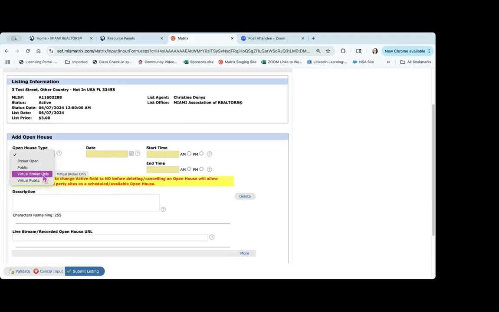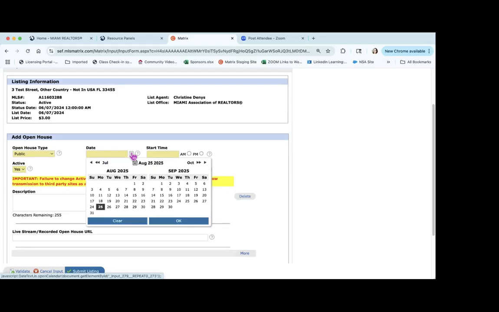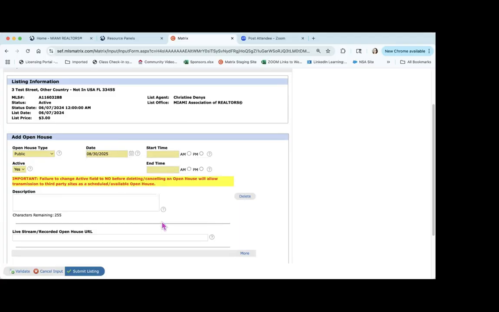I'm going to go ahead and plug in public. Then I'm going to choose my date by clicking on the calendar, and I want to give myself a minimum of 3 days before I select a date. So today's Monday. I would like to do my open house on Saturday, so I have more than enough time. I'm going to click on OK. From here, I'm able to select the time. So I'm going to start at 10 a.m. and then I'll be done by 1 p.m.